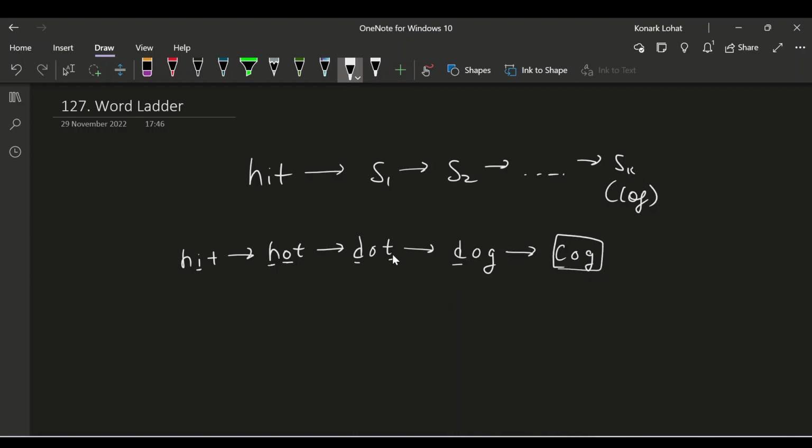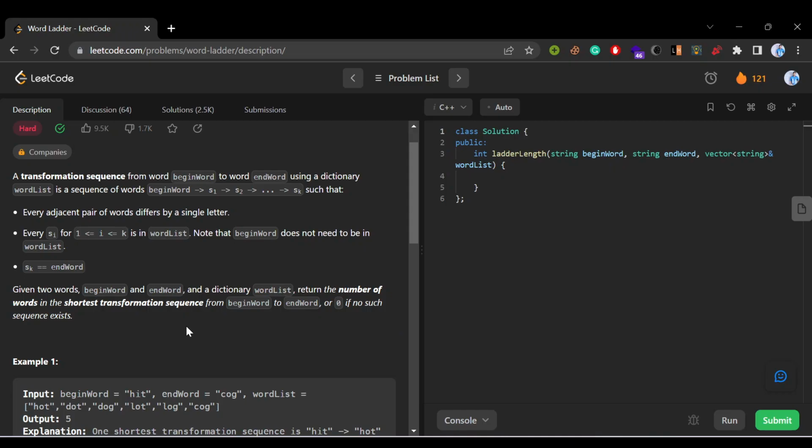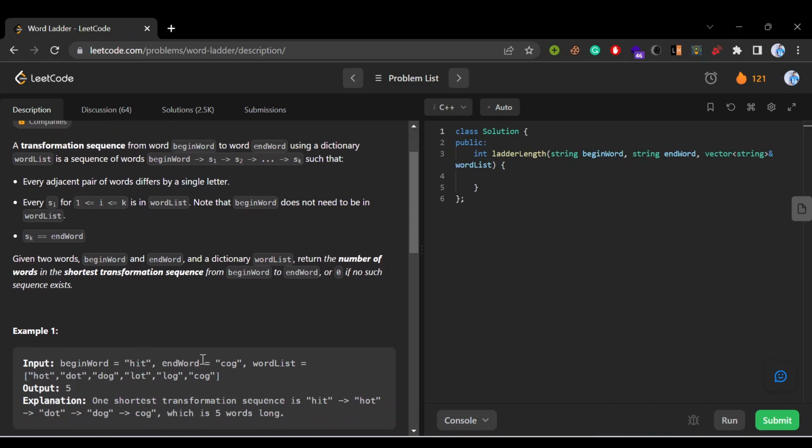And how many sequences do I have to make in order to get this word? 1, 2, 3, 4, 5. So we get it at the fifth iteration, which means five is our answer. So we need to return the shortest transformation sequence.